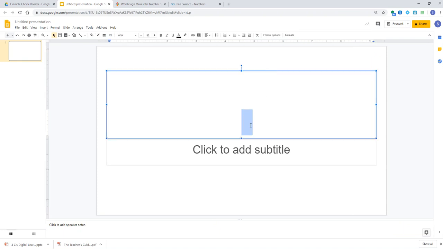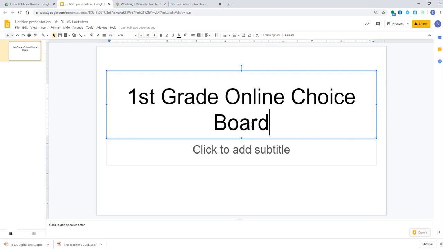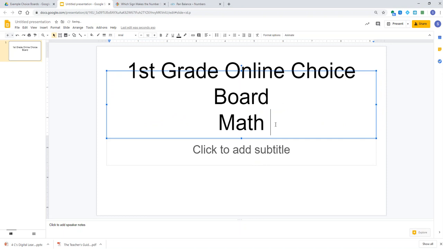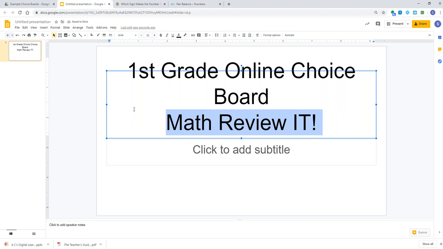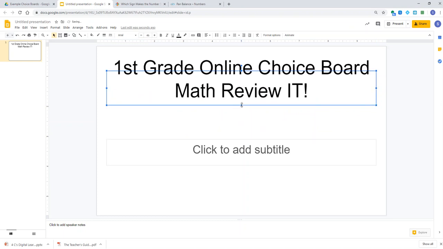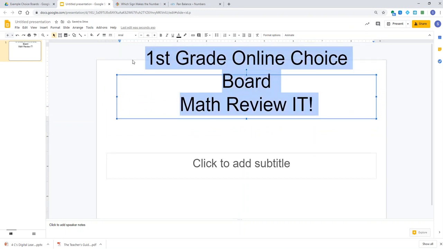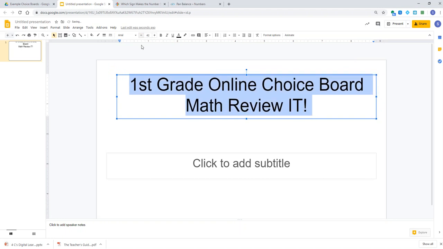So to get started, the first thing I'm going to do is type in a title. So I'm going to call this First Grade Online Choice Board. Okay, and I'm going to call this Math Review It. And I'm using the model that we had at the end of last year. So if I look at this and I actually want to make this a little bit smaller, so it's 2 lines, I can use that reduction here, and I'm going to scoot that up. So one of my things I would first recommend is that you have a title that's easy, it kind of explains what the choice board is. I make that just a little smaller. I select it and then use my sizing to make it smaller, okay?